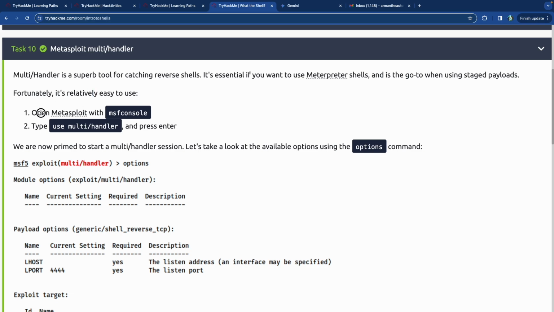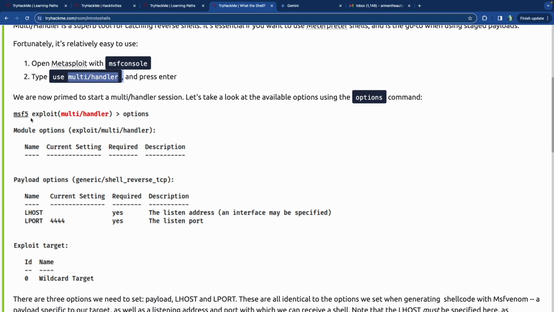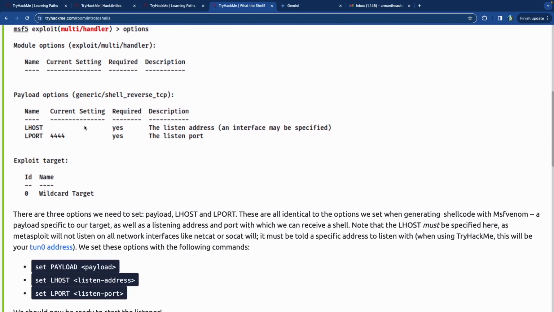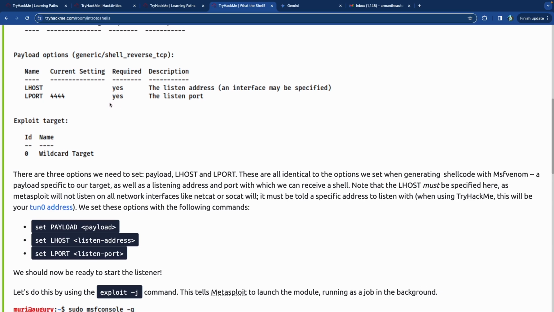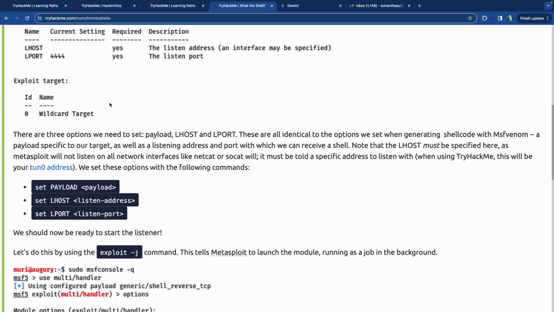It's pretty easy. You open Metasploit by going to msfconsole, and then you use multi/handler, and then you press enter, and that's it. You see right here, this is the MSF version 5, and then it changes your command line into exploit multi/handler, and that little greater than symbol means that this is your entire command line right here. And then you type options, and it shows you all the options for your multi-handler. Anything that's required is what you've got to set up. The LHOST is our IP address as the listener. So you just put your IP address for your listener, for your attack box or your Kali Linux, whatever it is.